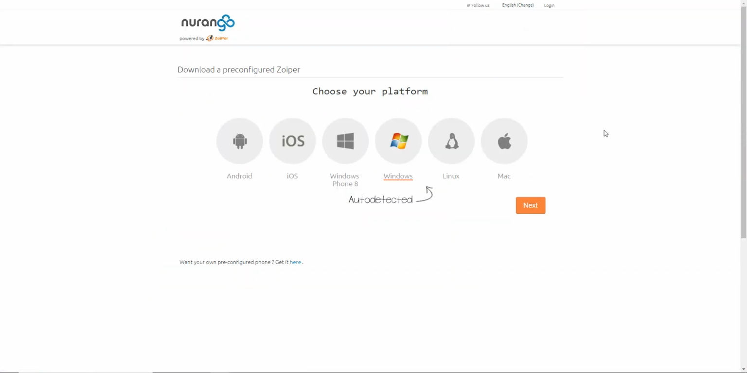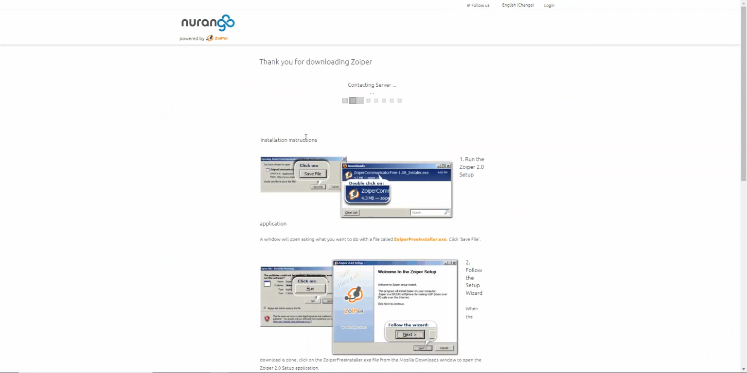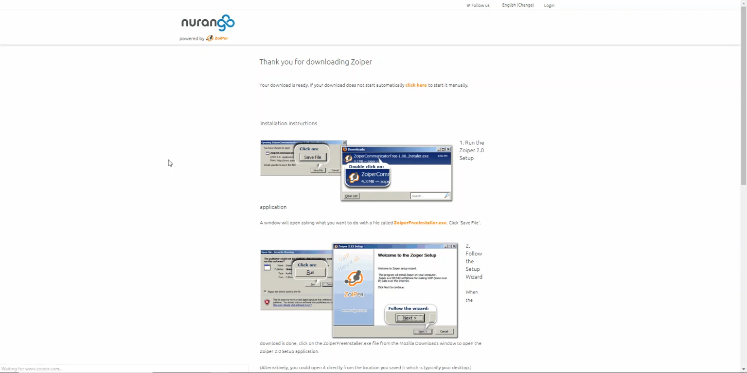It's already detected our system as being Windows. We're going to hit next. We're going to choose the free edition in this case, with the option to upgrade later on. And we're just going to wait for that download to appear. Save. And while that's downloading to the desktop, I will move forward.